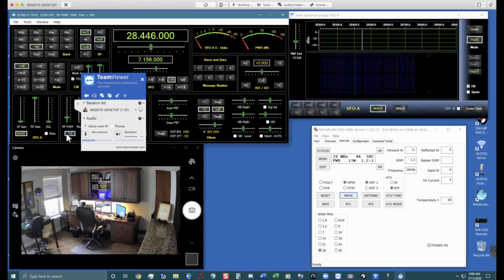N3FJP, N3FJP. This is KA3YJM on the remote upstairs, remoting to the basement PC, going through TeamViewer. How copy? KA3YJM, N3FJP, sounding just fine, and everything seems to be working well.